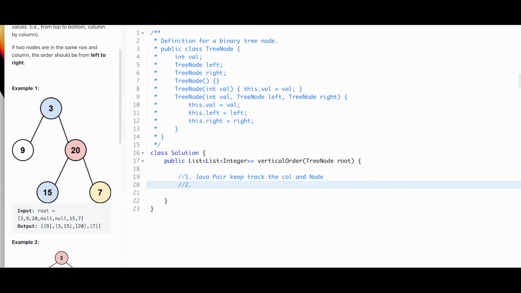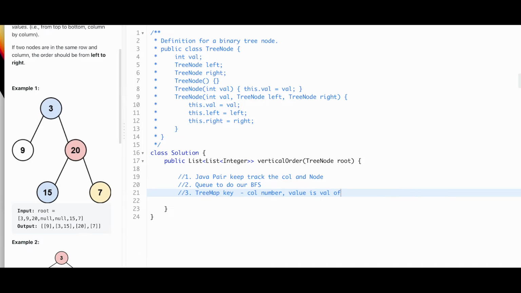The second thing we're going to use is a queue to do our BFS so we can traverse. And the third thing we are going to use is a tree map. The tree map key is going to be the column number, and the tree map value is just going to be the value of that tree node. Once we traverse the tree, we will have this tree map, and it'll give us the smallest column first, and we can just add that to the list from left to right.